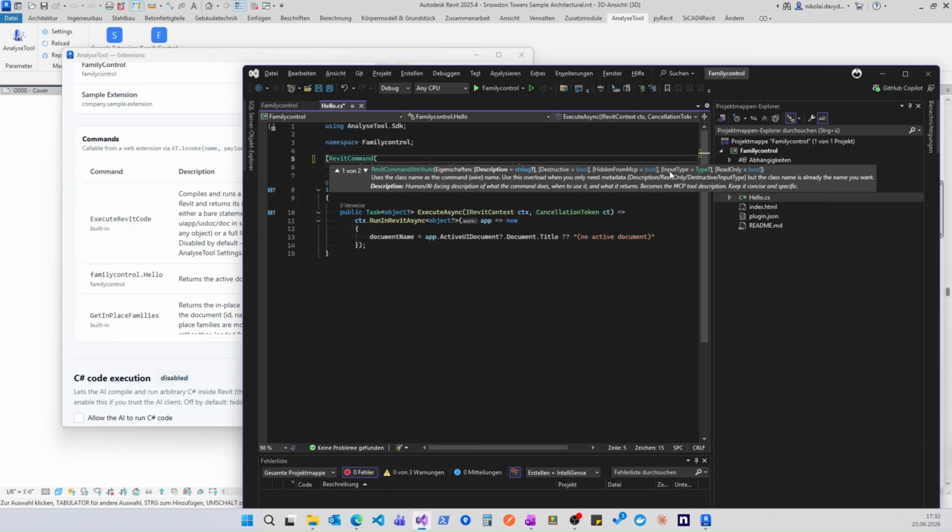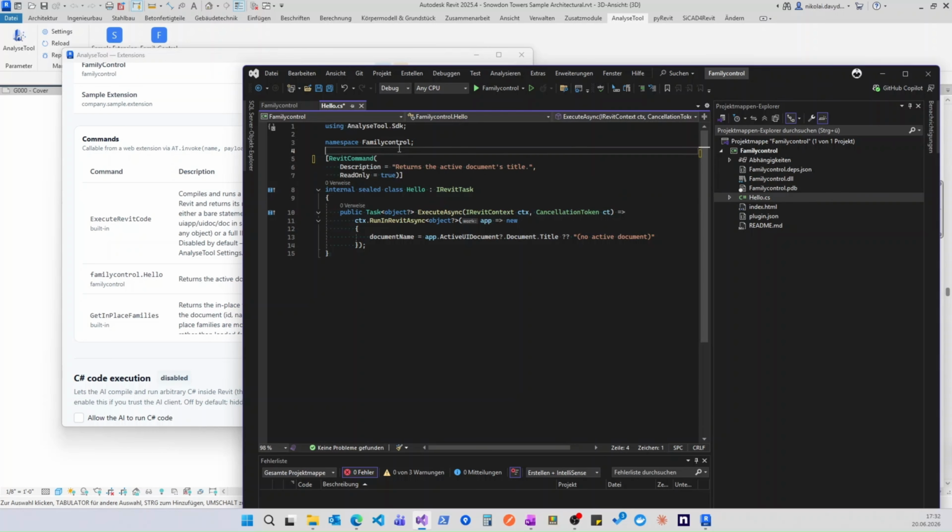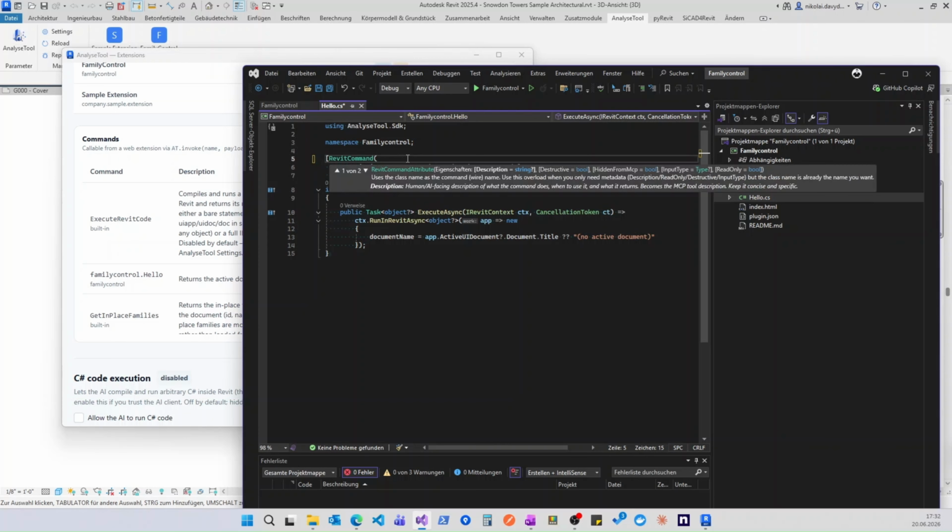Description provides information about the command. Destructive tells AI whether the command modifies the document. Read-only indicates whether the command is safe to execute. Hidden from MCP hides the command from MCP clients and AI integrations. Input type helps AI understand the expected input format. Most of these properties are primarily used by the MCP server and AI integrations. If you are not using MCP, in most cases description is all you need.